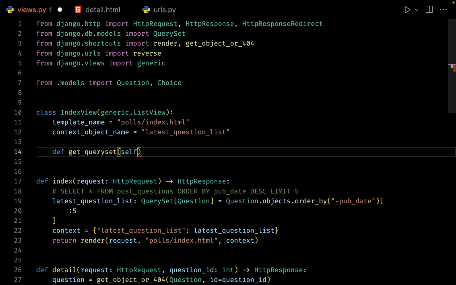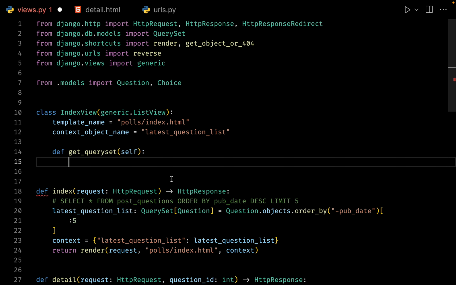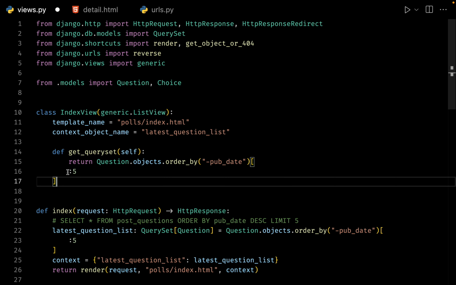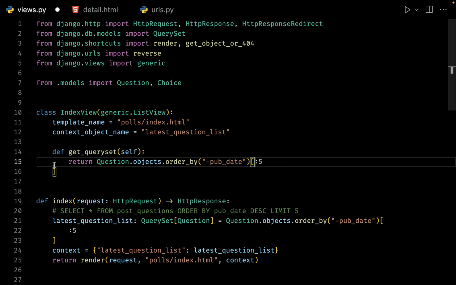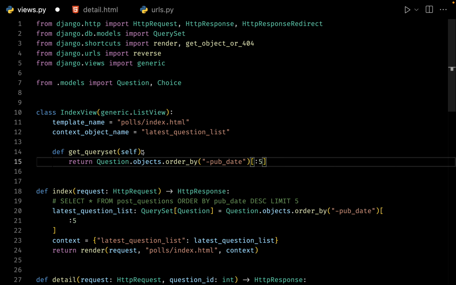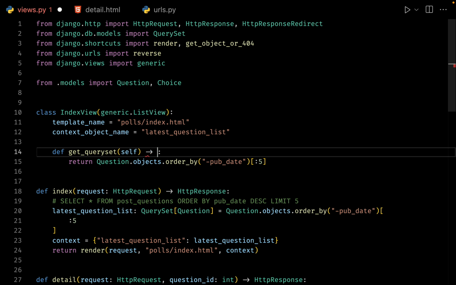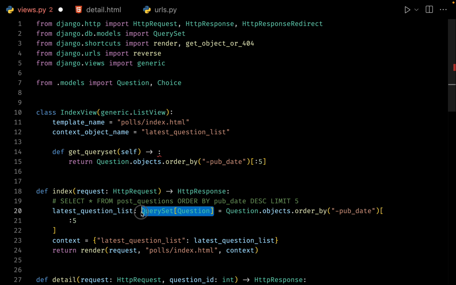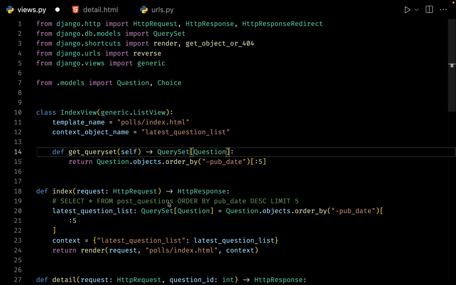So the first parameter is obviously self. Here we simply want to return exactly all of this. So let me just copy and paste it right over here. Let me get the formatting right. Let us also specify the return type. This returns the QuerySet of our Question. So let me just copy and paste it right over here.